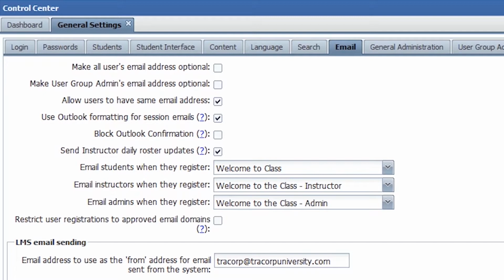The third option, Allow users to have same email address, is used often, and it's recommended. By allowing users with the same email address, you can have an email address used by both an admin and student. If this option is off, your admin account will have to have a different email address than your student's account. The next option is Use Outlook formatting for session emails.